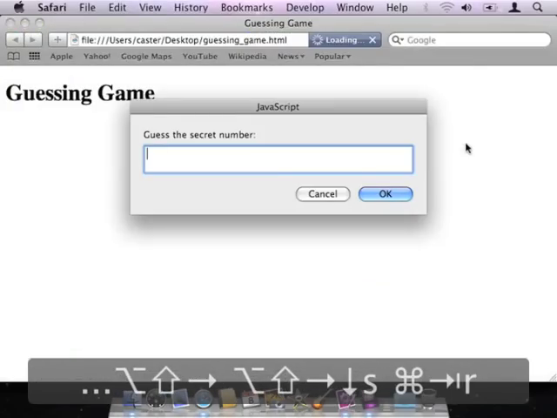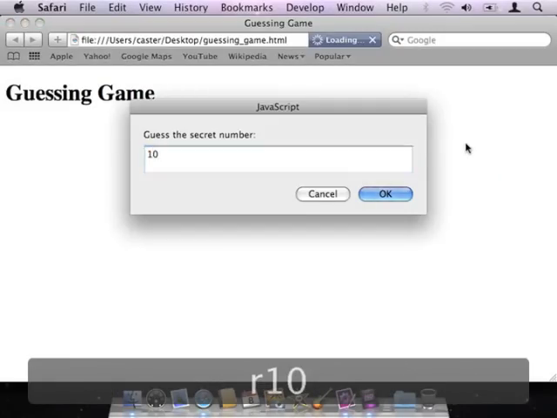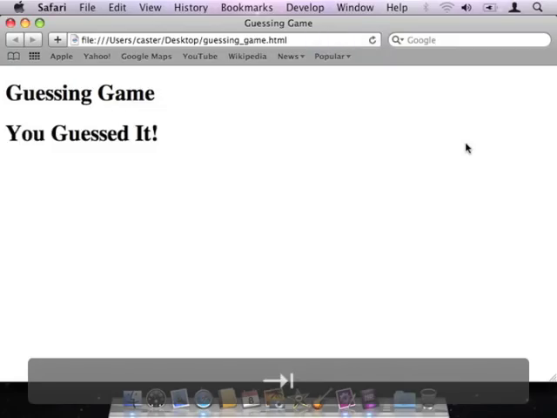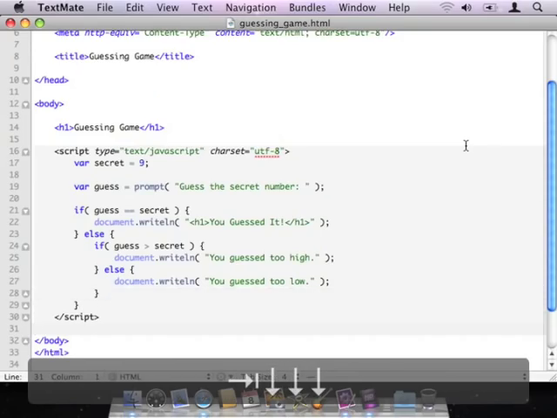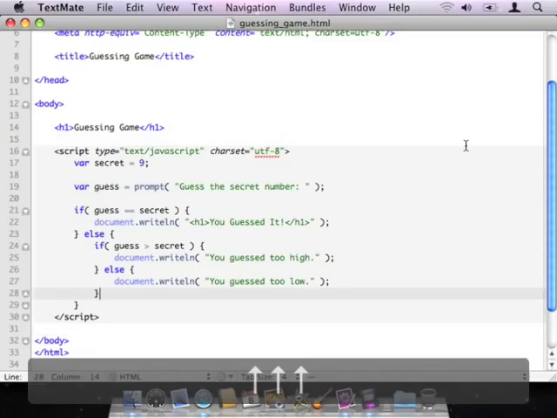So let's give it a try and see if it works. Guess a secret number, 1. You guessed too low. Secret number 10, too high. Secret number 9, you guessed it. So like I mentioned before, you'll notice that when I was testing it out, I went through all the possible combinations, something you should always do. And that's just a real simple little example.